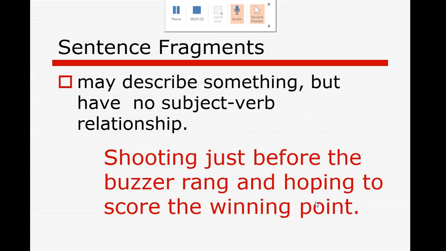You could also not have a subject-verb relationship, just be descriptive. For example, shooting just before the buzzer rang and hoping to score the winning point. I always just feel at the end of the sentence like I lean in and I wait for the rest of it. You need, like, shooting just before the buzzer rang and hoping to score the winning point, comma, Bobby finally threw the ball.